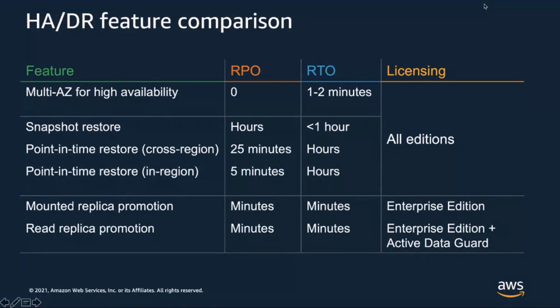So if we compare all these options in terms of RPO and RTO, we'll see that, again, multi-AZ offers the lowest RPO at 0 because, with synchronous replication, we have no data loss, and an RTO of around 1 to 2 minutes for a failover.